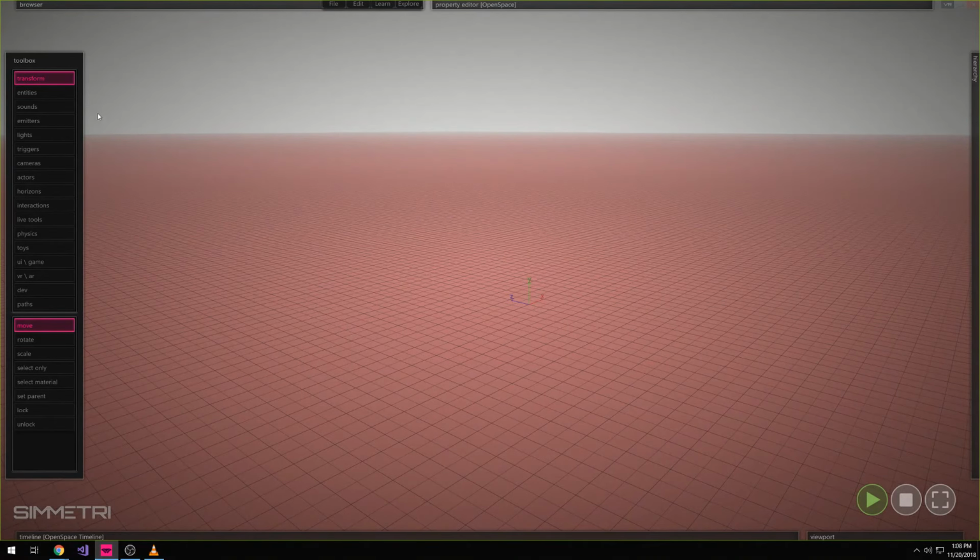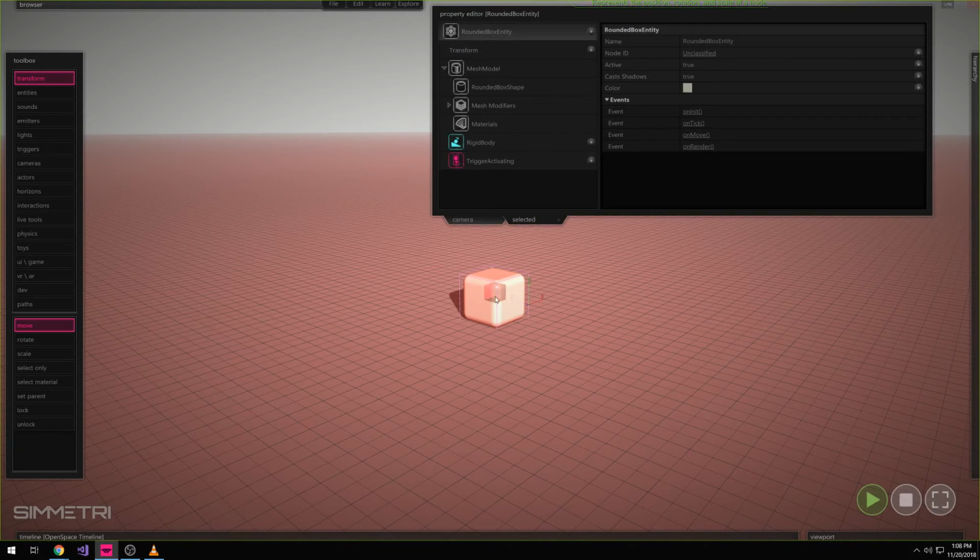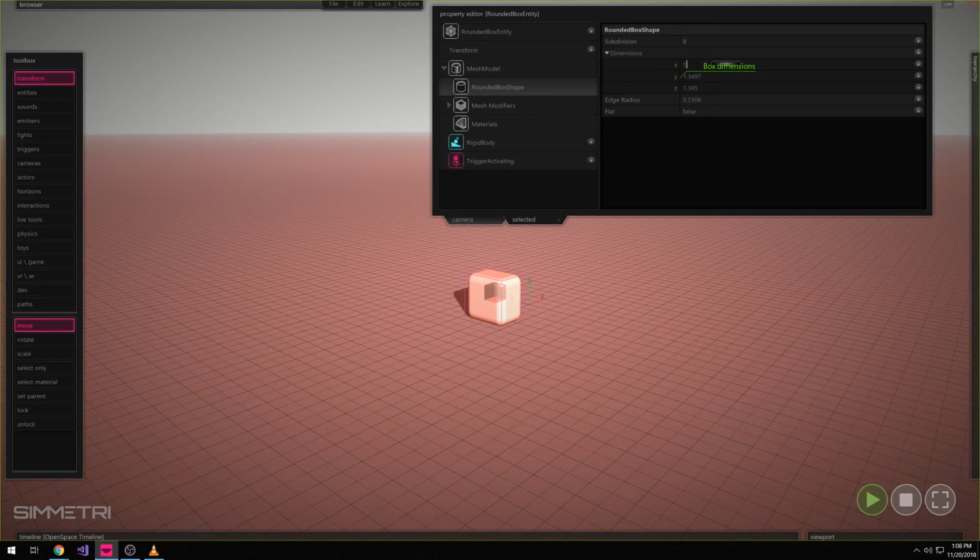Okay, so let's build our resettable box. This is our element that we're going to be able to reset. So I'm going to create a rounded box. Instead of a normal box, we'll use a rounded box instead. So I'm going to draw a rounded box here, and give it nice even dimensions, a 1 by 1 dimension so that it is exactly a cube.